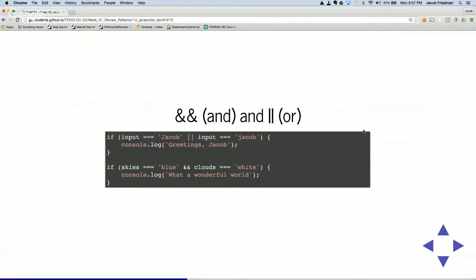Is it always case sensitive? Yes. Equality checks with strings are always case sensitive. Yes, that is a great point. So in the case of the homework, should we put or statements in for lowercase and uppercase? I'm not going to take off points if you do. However, I will say there's a more elegant way of solving that problem than doing every combination. Okay.